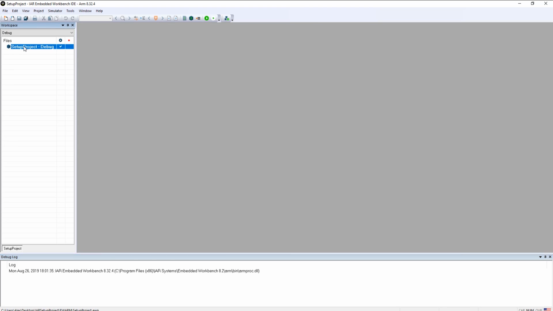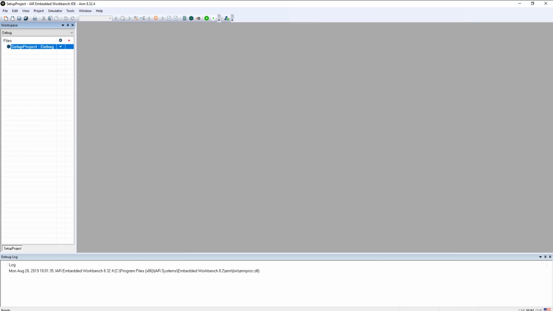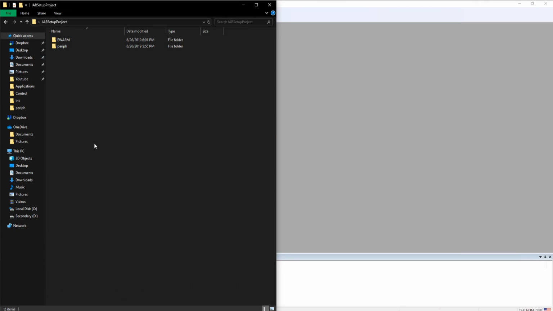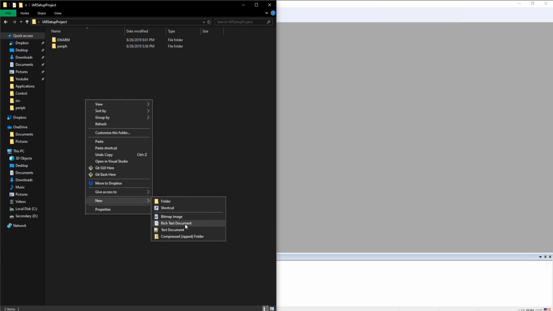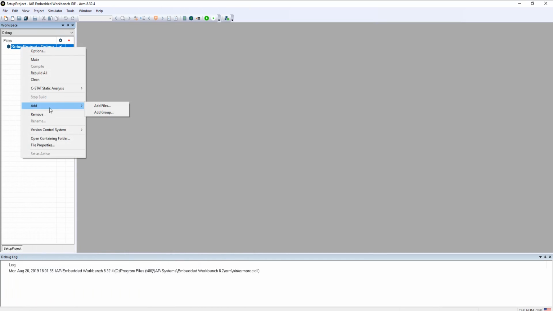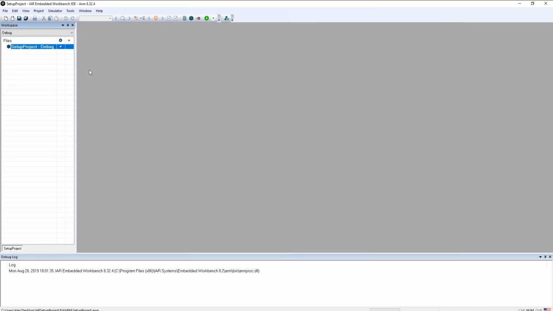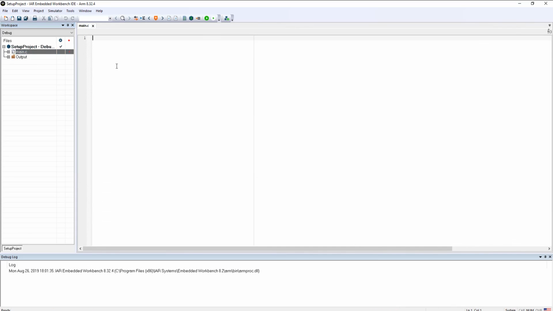All right, so now we have this project created. We are going to want to add and remove some files. So I'm going to go to my file explorer and create a new file. It's just going to be an empty main.c. All right, let's add that. If we go Add Files, we go up a folder and add this one right here. You can see this is our main.c. We can type whatever we want. I'm not going to type anything.